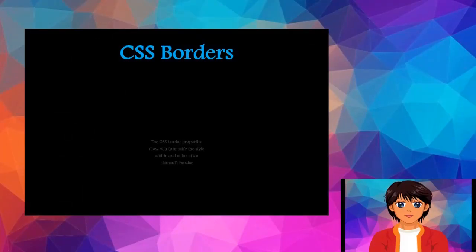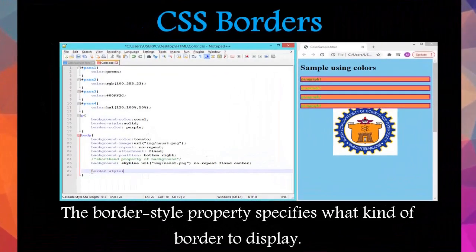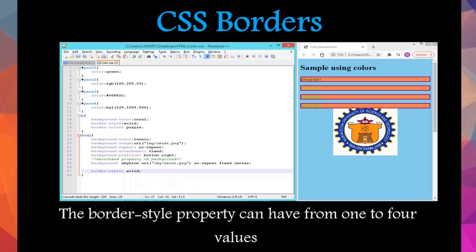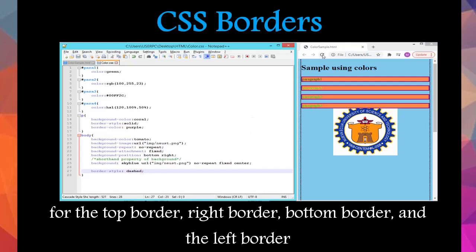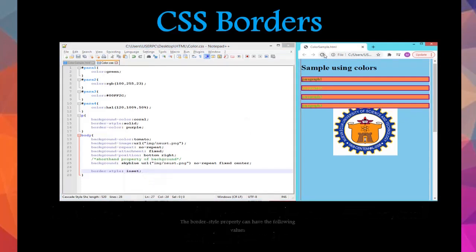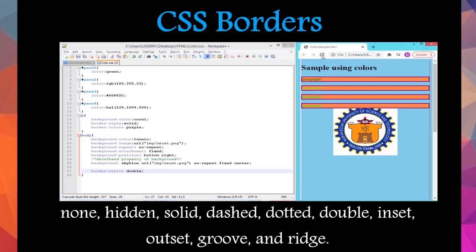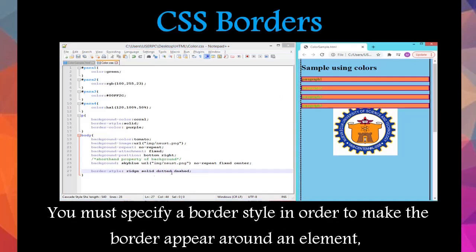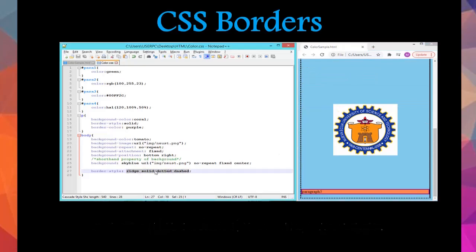CSS Borders. The CSS border properties allow you to specify the style, width, and color of an element's border. The border style property specifies what kind of border to display. The border style property can have from 1 to 4 values for the top border, right border, bottom border, and the left border. The border style property can have the following values: none, hidden, solid, dashed, dotted, double, inset, outset, groove, and ridge. You must specify a border style in order to make the border appear around an element, because the default border style is none. Check this example.